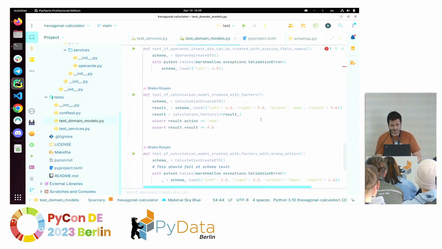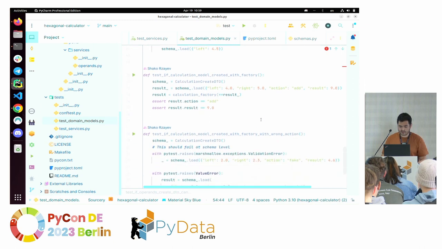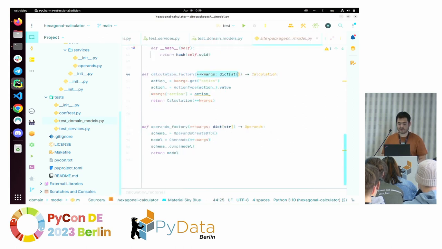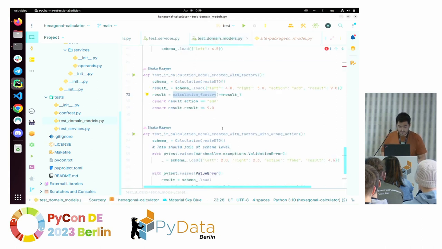This is the place where we are creating a calculation. So test if calculation model created with a factory, calculation created here. Now the calculation factory accepts just the keyword arguments. And if you go to the calculation factory, we have just changed it. We have added an extra check for the action as well. So there's a double check. Why? I'm going to explain it.